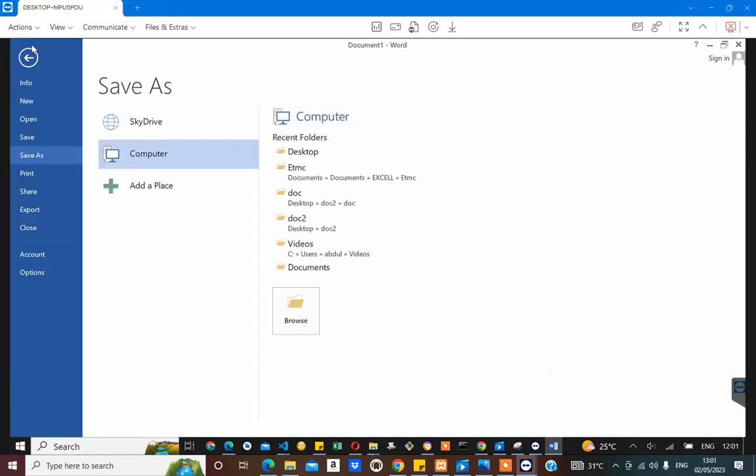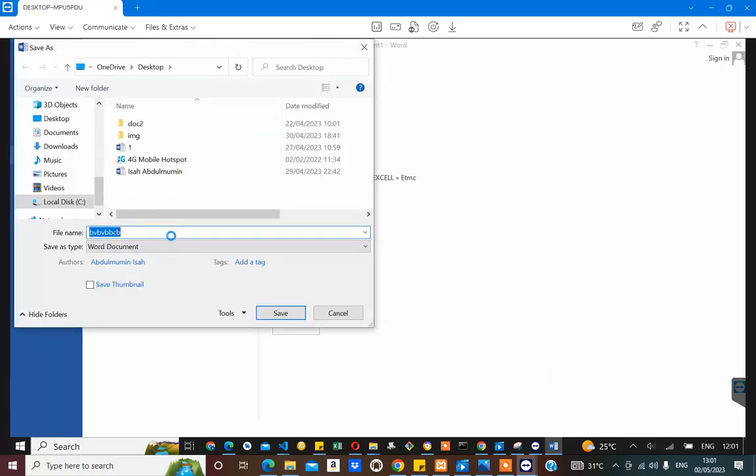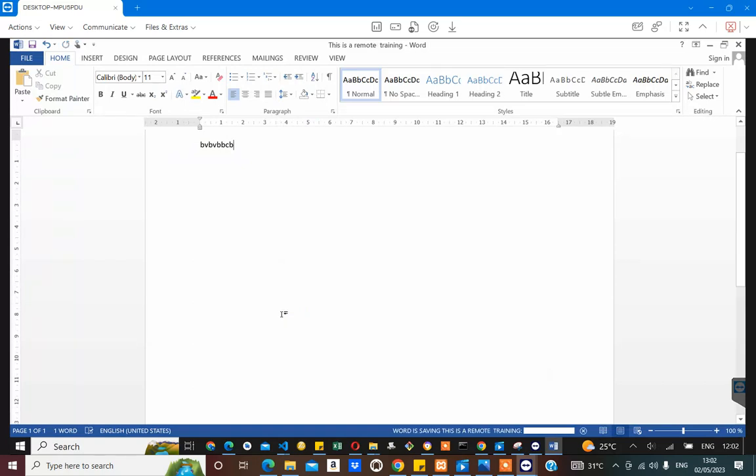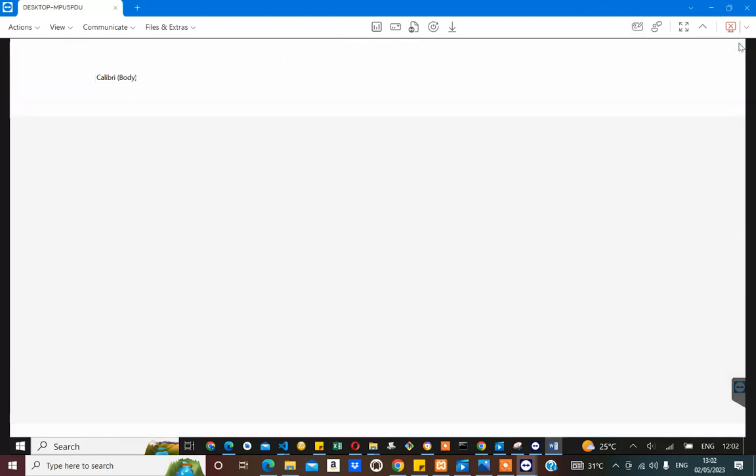You select where to save the document to. I'm saving it on the desktop, on their desktop. I will just say, this is a remote support training, or this is a remote training. I'll save it on the desktop. Now I've successfully taught people remotely how to launch Microsoft Word, type something there and save it to their desktop. So I'm done with this training. I'll close the software. I still have access to the system.